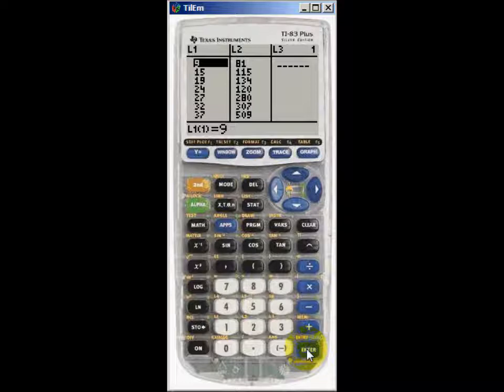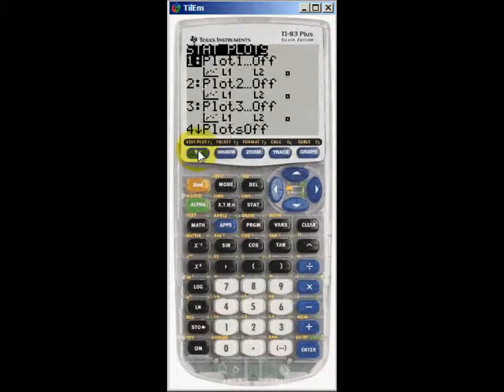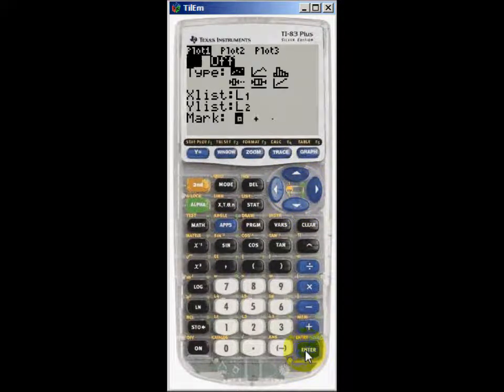We're going to make a scatter plot of this data. The way you make a scatter plot is you press second and stat plot, and then move to plot 1 and move over, press enter, and then select on, and then down at type the scatter plot should be selected. X list and Y list should be the two lists of your data, and the mark, you can choose either the little box, the little plus sign, or the dot.